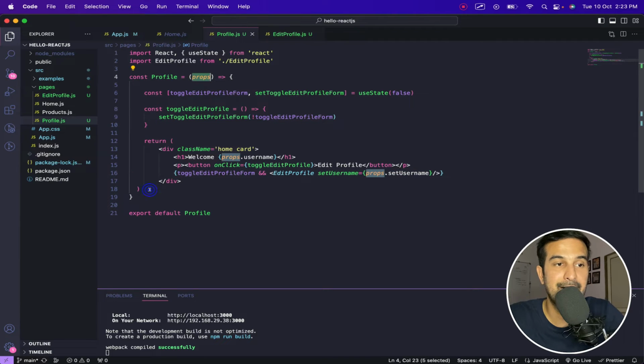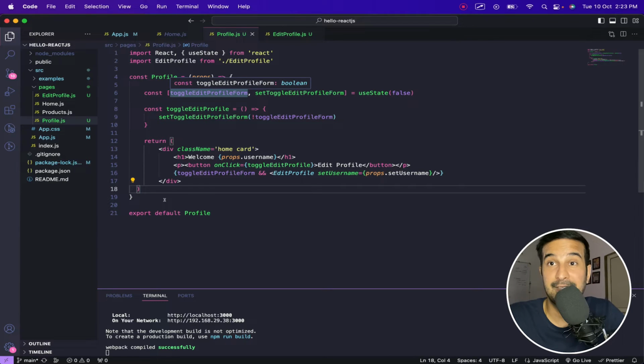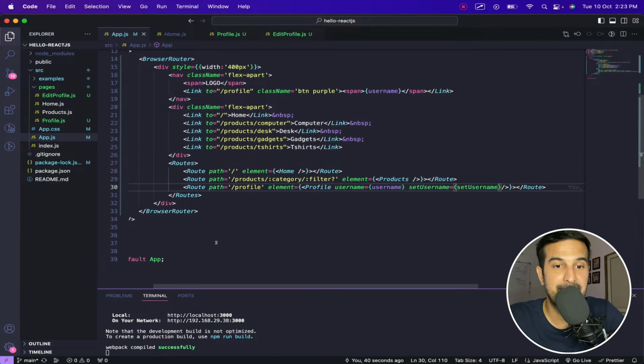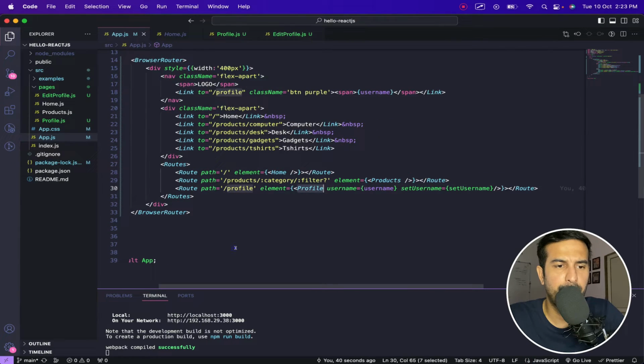So we received this inside props. We received two values, an object with two keys. One is username and another is set username, and we can access them using the dot operator. Simple, right? So now the first confusion has already been created. In the app.js, if someone else is seeing your code, they'll be like, okay, in the profile, you have sent username and set username, so profile must be using the set username, although that is not the case, right?